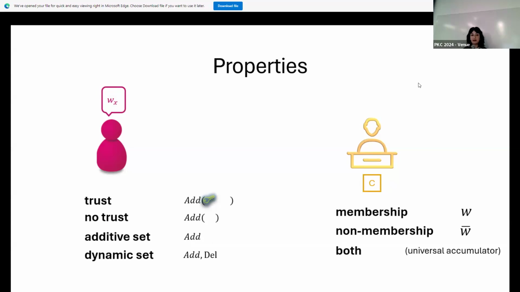We have more properties in terms of functionality. Very briefly, we can have some trust, like a manager. Sometimes we have no trust, and we call this a trustless accumulator. These are the accumulators we use in blockchain to make the blockchain stateless. We can have an additive set. We can have a dynamic set, which has both additions and deletions. And then we can have membership or non-membership.